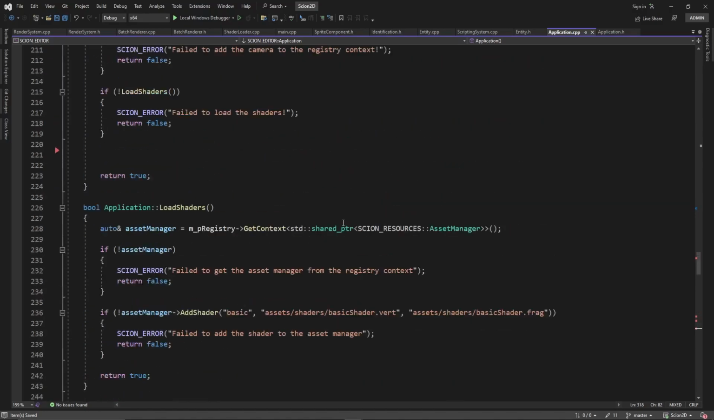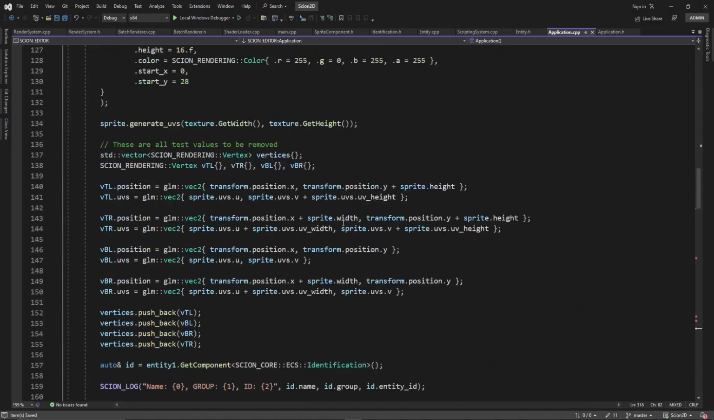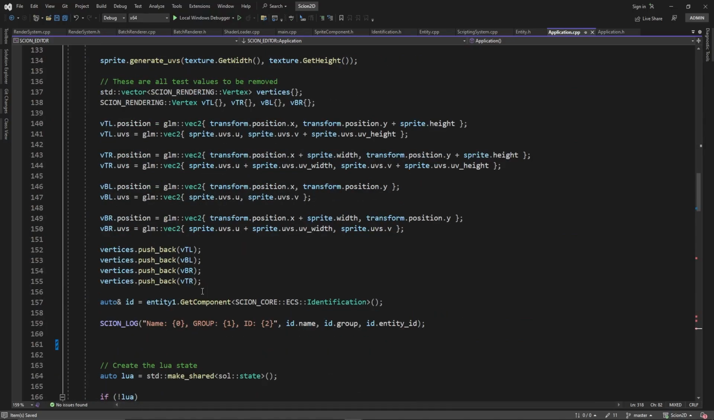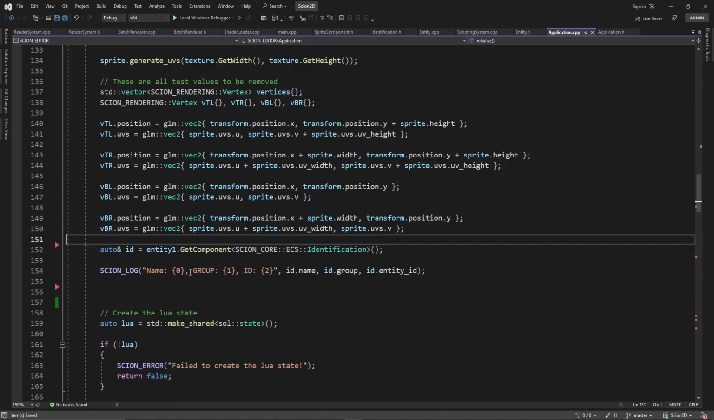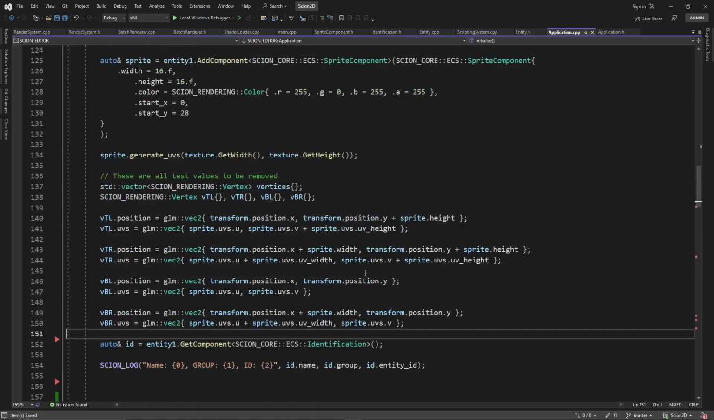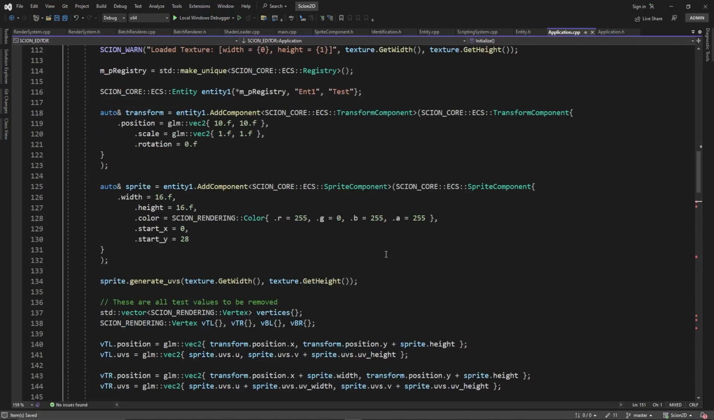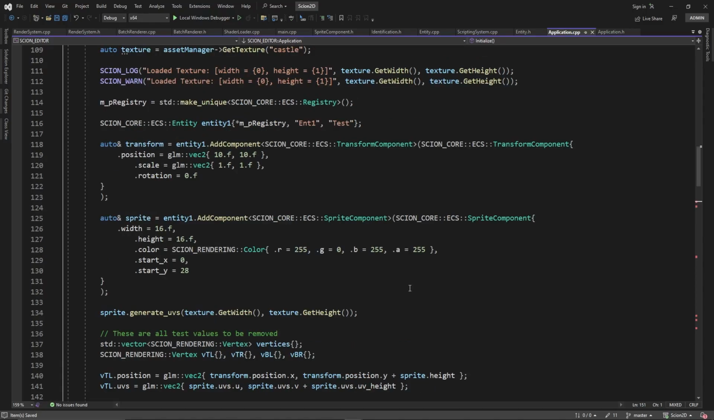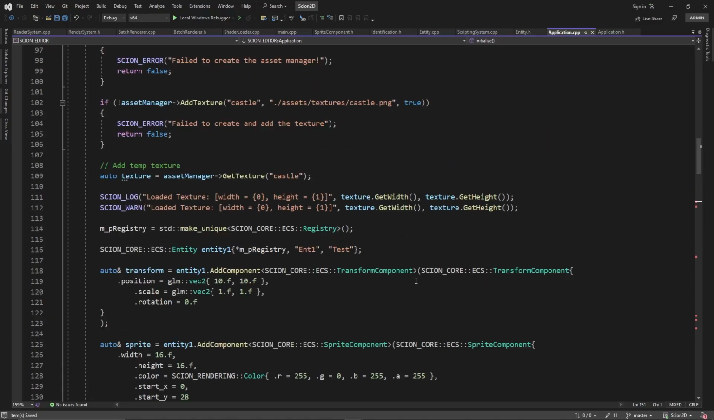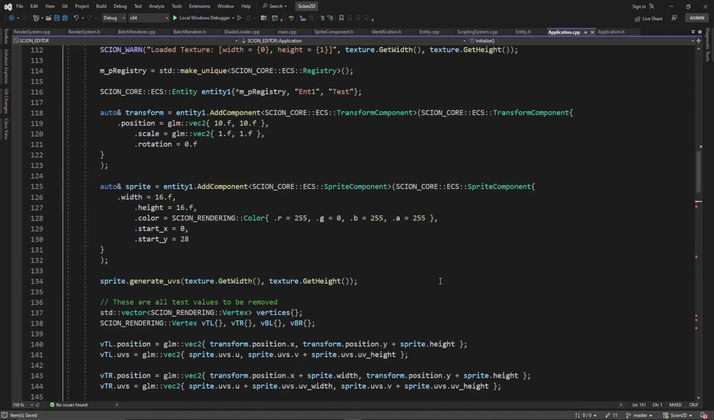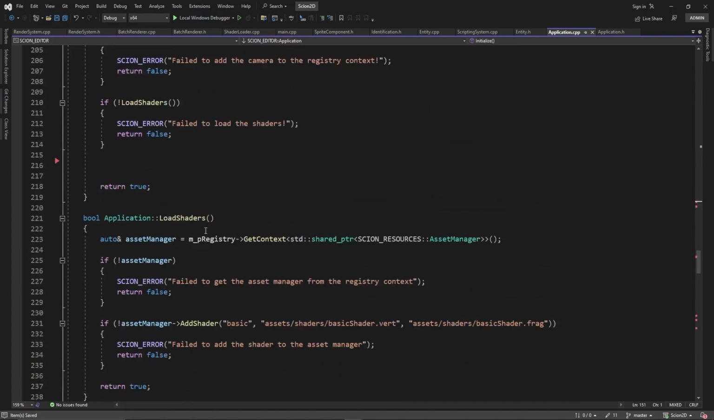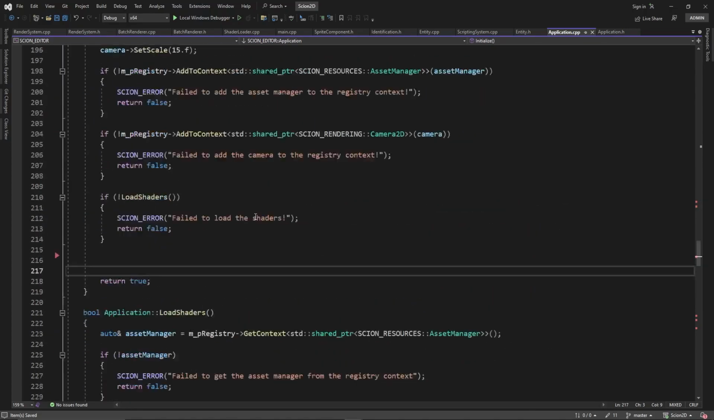All this stuff up here, all these vertices, we don't need these anymore. We can get rid of that. And generate UVs, we can leave that. What else can we get rid of? We already took away everything, I think. Okay.